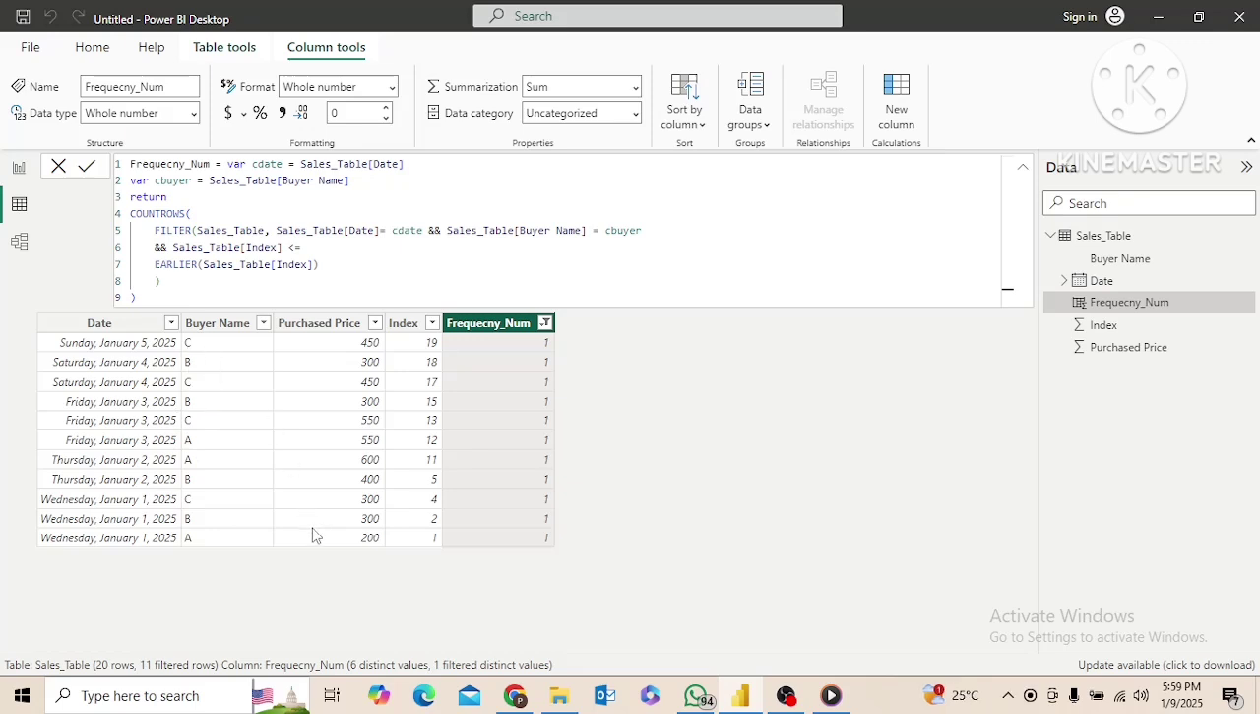So this is how I wrote my DAX formula to find how frequently a buyer purchased, along with the frequency number. So that's all. I have shared my knowledge.